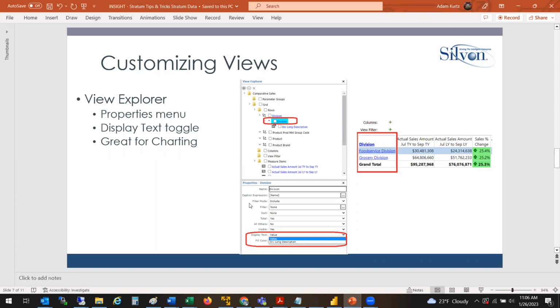So I'm going to show you where that is. Again, it's under the properties menu for the levels that you have within your views. And you can obviously toggle those to display differently as well. And this works well for graphing or charting, so if there's some charting that you want to do within the view, or using some of the new dashboard charts that are available in the latest release, this gets rid of codes that you may not want to be present within your charts. You can easily get rid of those by using this technique.